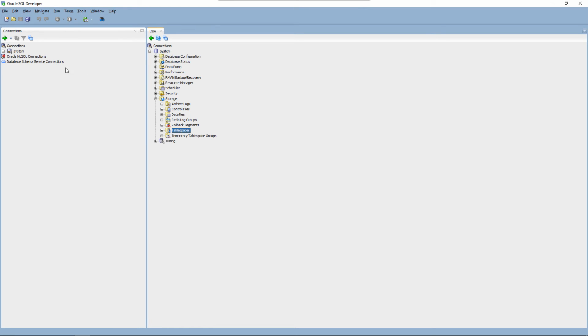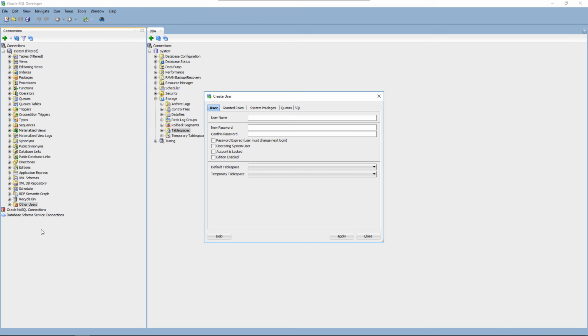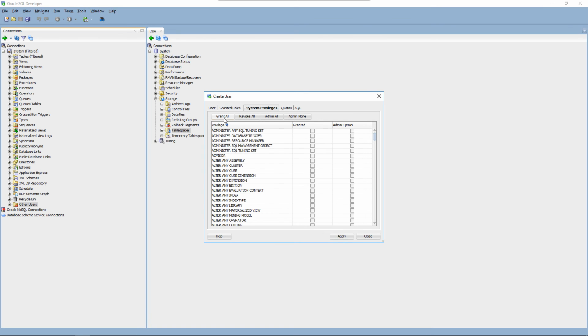Now to create our user, we can use the Connections view, expand it, and scroll down to Other Users. Again, with right mouse button, you can select Create User. This user is used to connect RapidMiner server to the database. Therefore, we will call the user rmdbuser. We'll switch the user's default tablespace to the one we just created. To save time in the demo, we'll just grant all roles and privileges to our user.